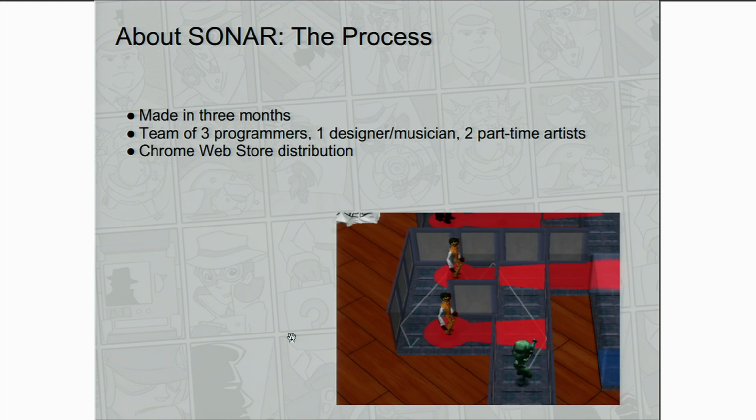Made in about 3 months, so a very condensed time schedule. And we only had 3 programmers, a designer, and 2 part-time artists. So extremely condensed time and an extremely small team. We then used the Chrome Web Store for distribution, and that's about it.